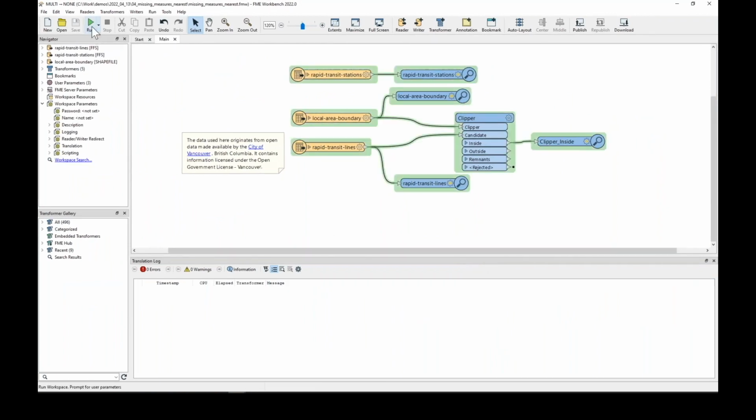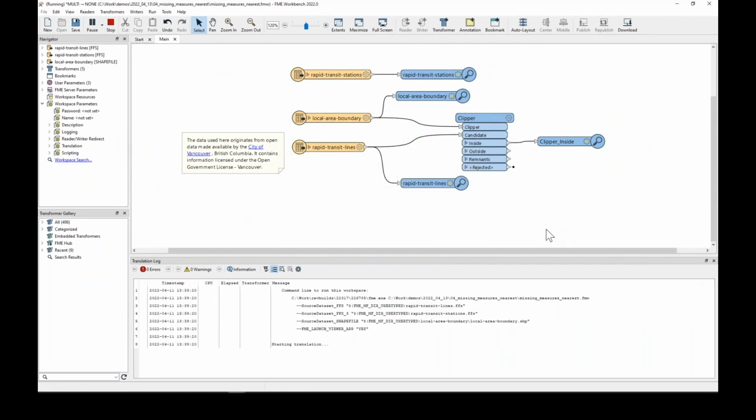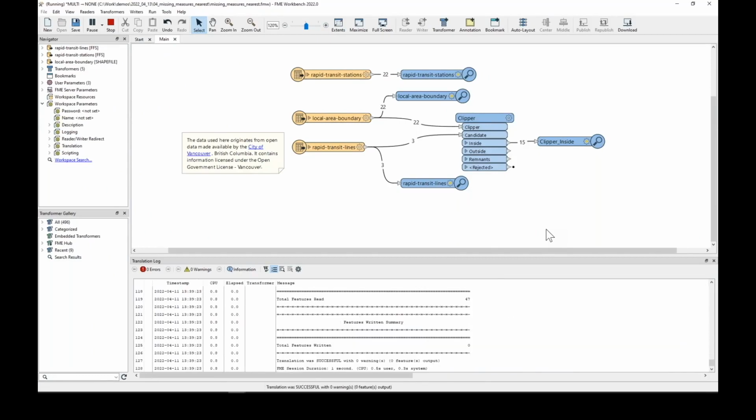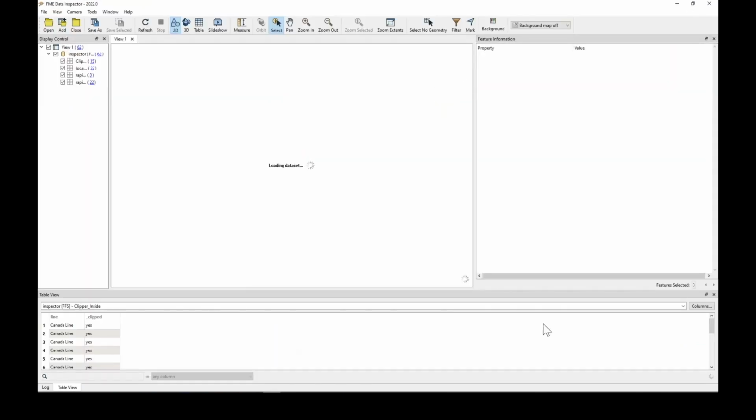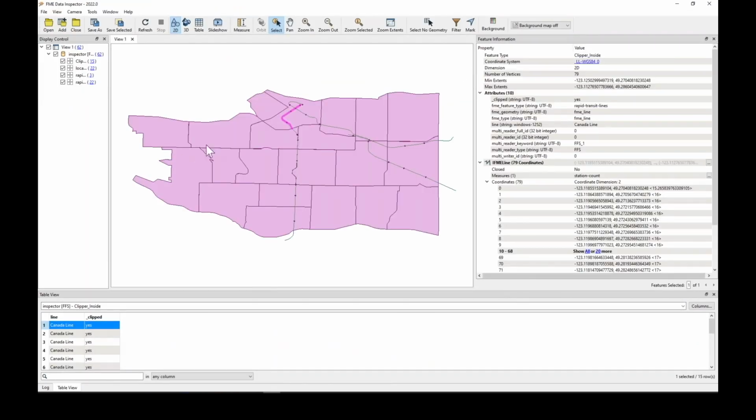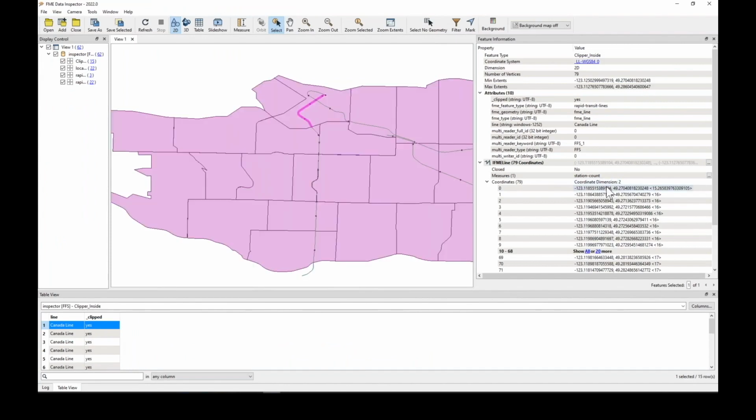So I've already set up my demo, so I'm just going to hit run. If I look at the very first feature in my clipped inside results, I see something kind of surprising. I see that my first vertex, I have a closest station ID of 15.26 and on and on and on. And that's because when we were inserting new vertices along the line, we were interpolating linearly, but that is not what I want for this data set.